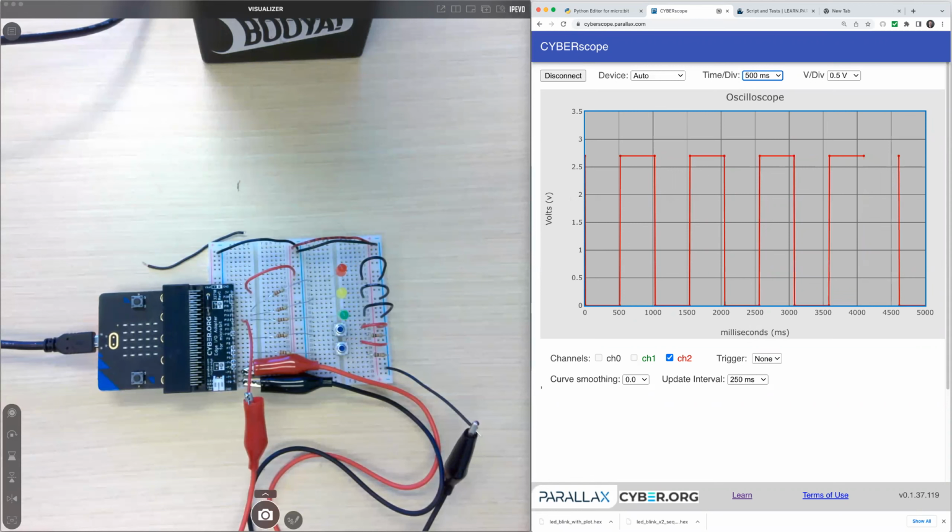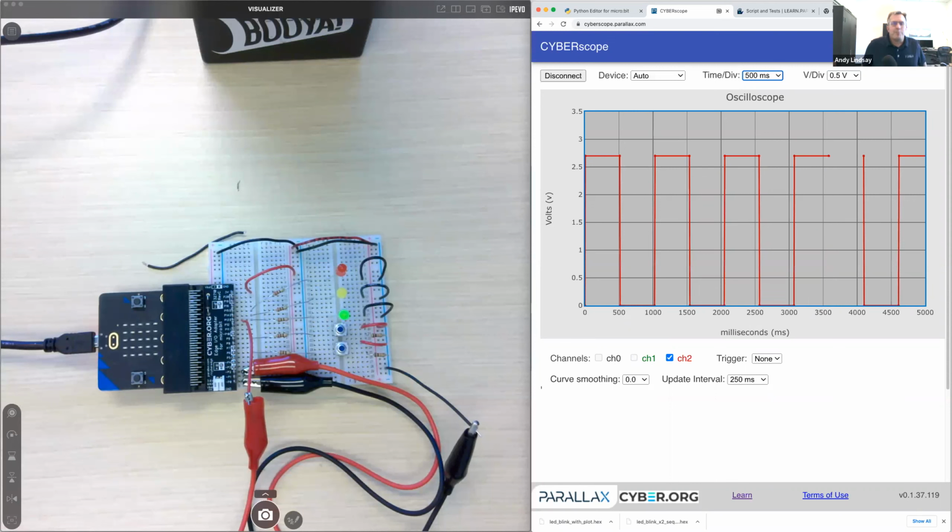Question for you. Yes. Is it typical to be able to flash on the Python editor without disconnecting from the CyberScope? It's not uncommon. But I have seen computers where it just does not let you; only one can be connected at a time. I'm not sure what the mechanism is there.